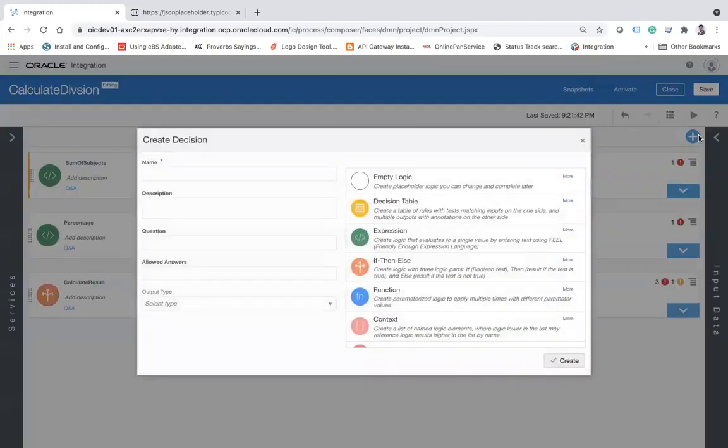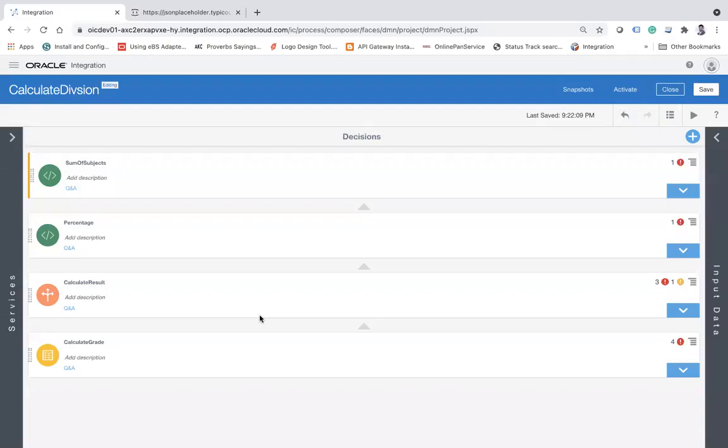And last is your decision table. Create a table of rules with test matching inputs on the one side and multiple columns with annotation. And guys, there's one question that comes in the certification based on this decision table. What decision tables are? So here you can say calculate grade.